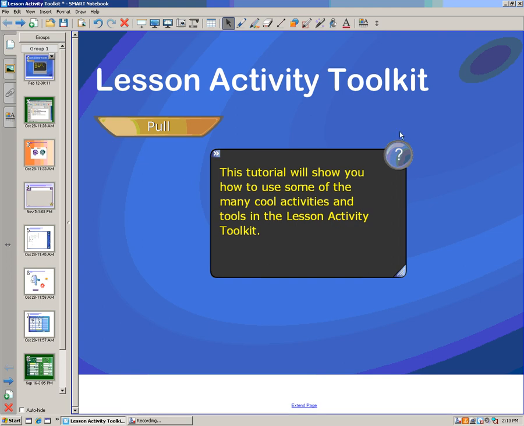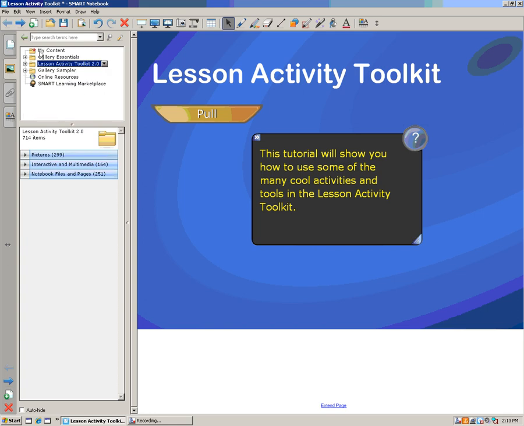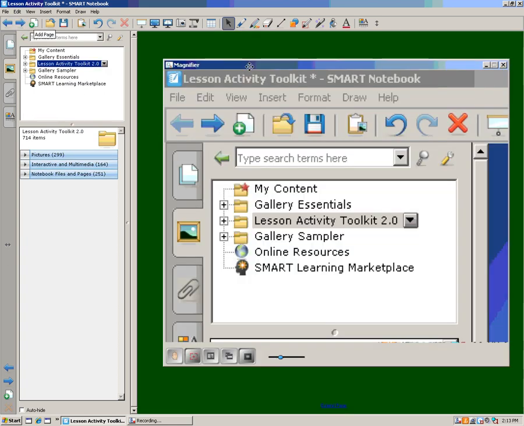When I'm looking at Smart Notebook in my full editing mode here, I've got my toolbar at the top and the tabs on the side. I can see I've got a clip art tab here, and one of the items in that tab is the Lesson Activity Toolkit. I'm just going to have a blow-up view here. You can see the Lesson Activity Toolkit is a line in that gallery area. And what sorts of things are in there?